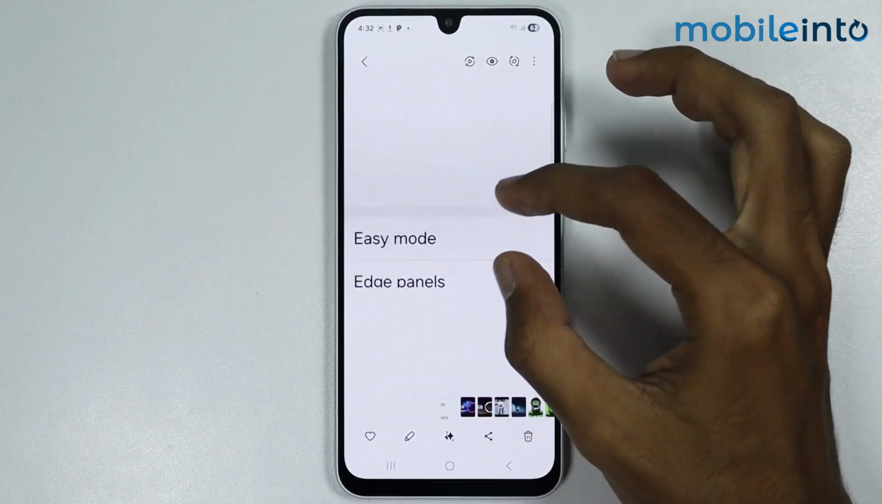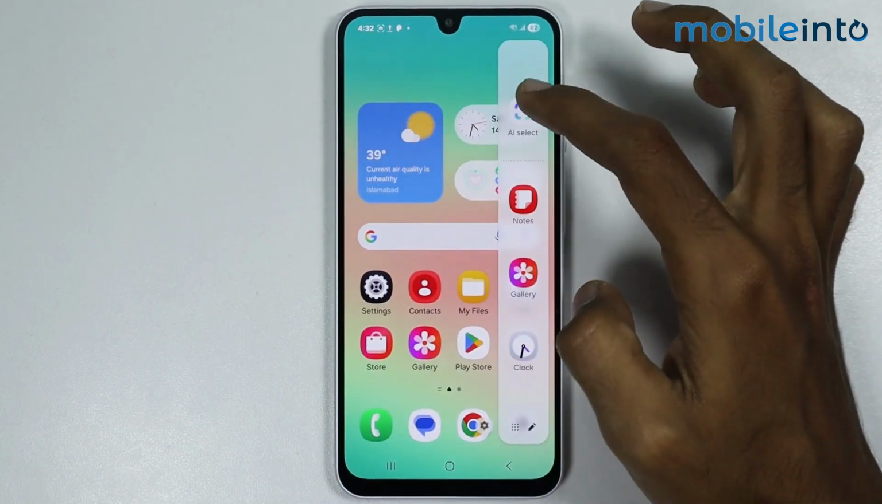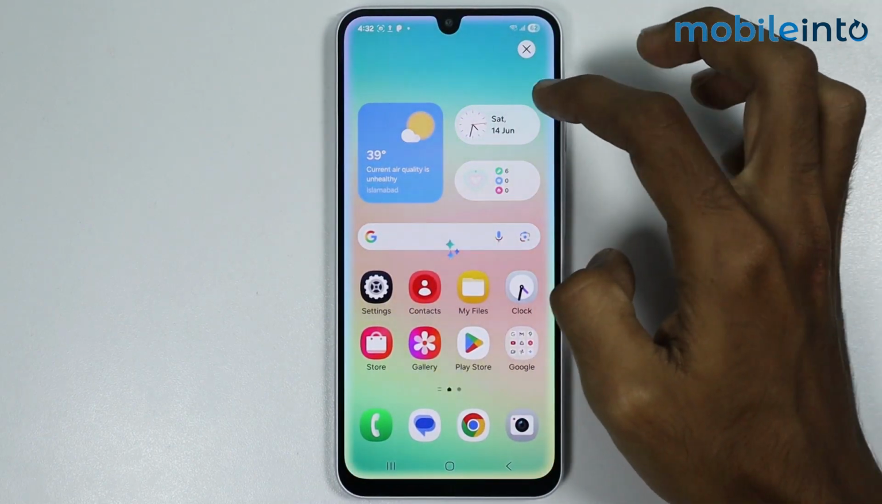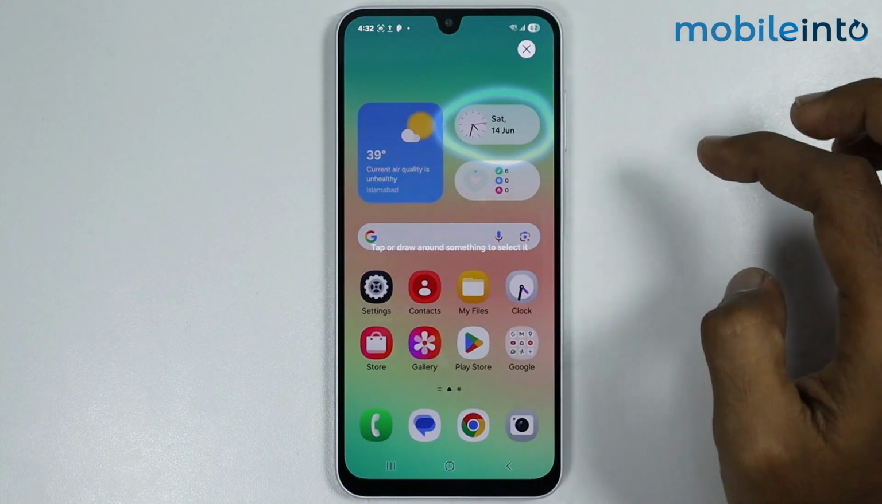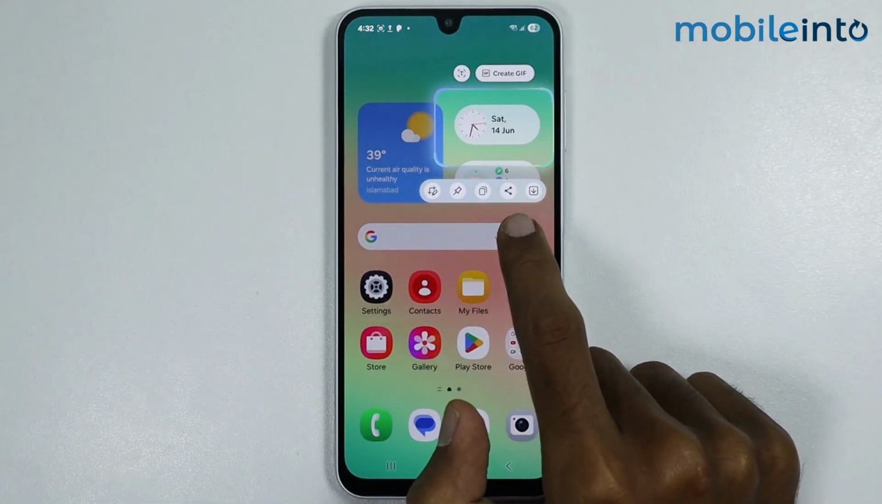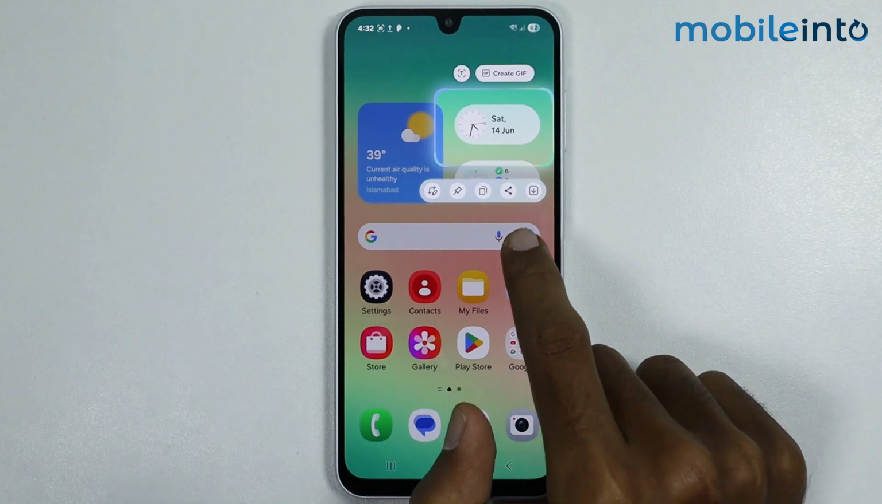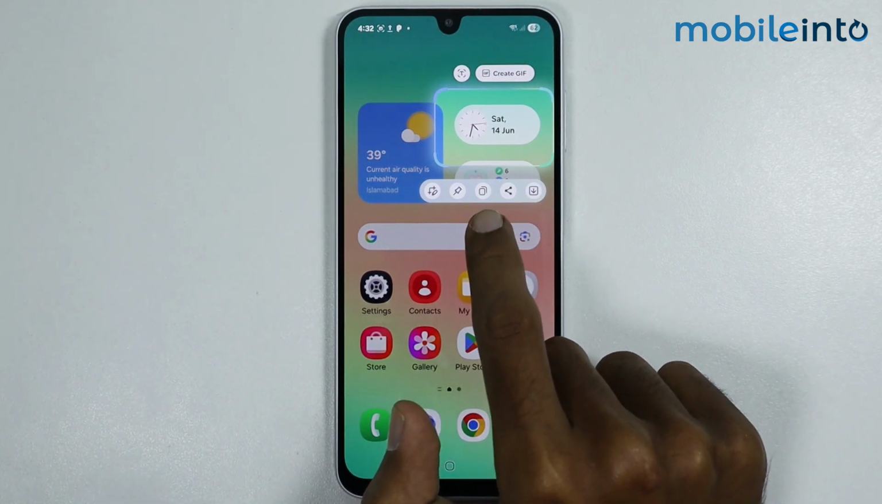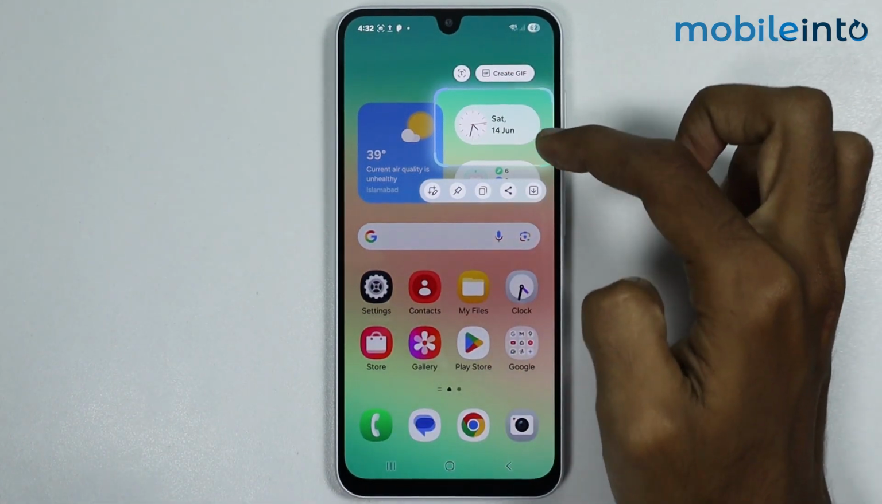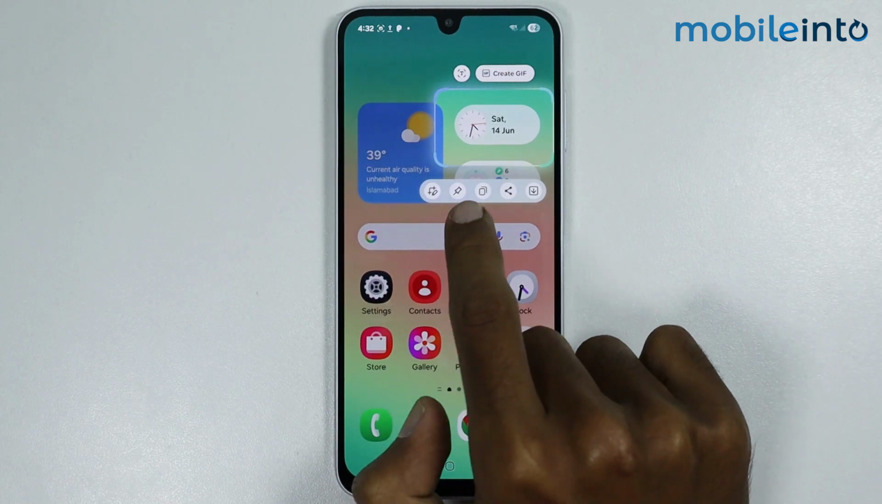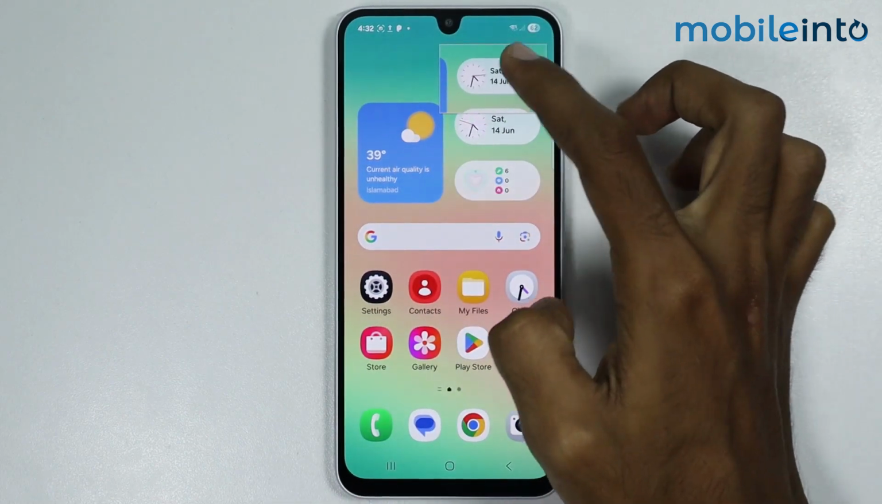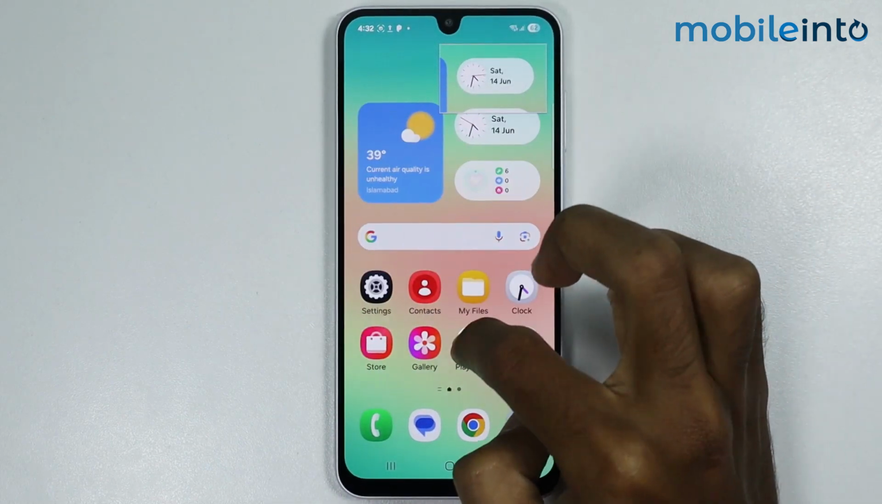Just like that. Now if you tap on the share button, you can share the selected area. And if you tap on this icon, you can copy the selected area. Now if you tap on the pin button, you can pin the selected area on the screen.